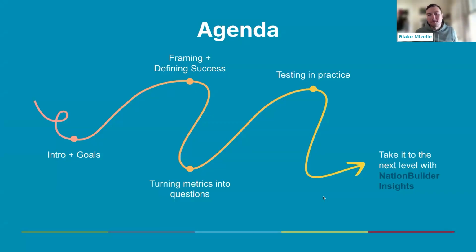So yeah, just a little preview of the agenda here. We have already done an intro, talked about our goals. So next we're going to jump into quite a bit of framing and talk about defining success. And then we're going to start turning those metrics into questions. That's the sciencey part of this thing. And then we'll do a little practice together, talk about some NationBuilder strategies for how to do this.